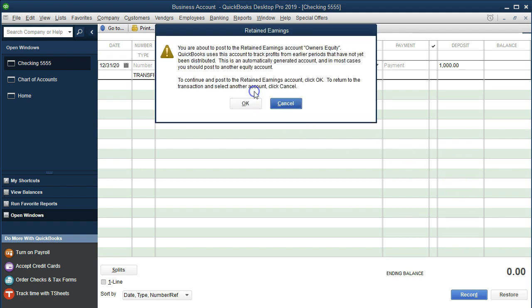It's 30 days in the future for me. That's okay. And it's going to say that, hey, you're doing something. I'm paraphrasing here. It's going to say, you're doing something to the retained earnings account.